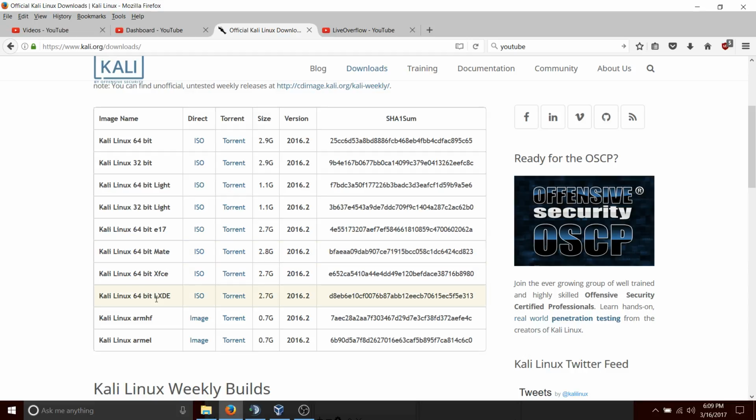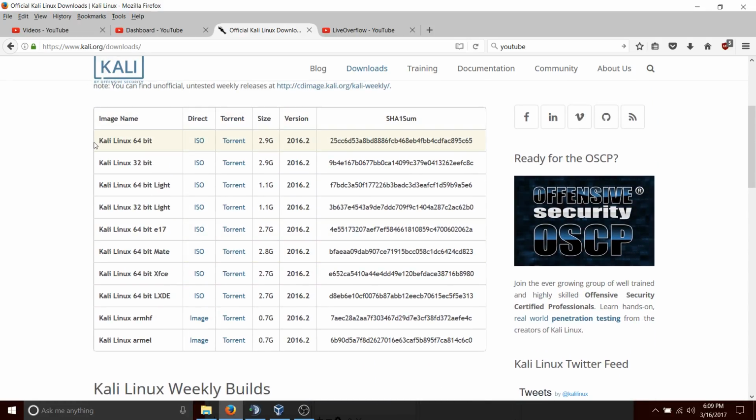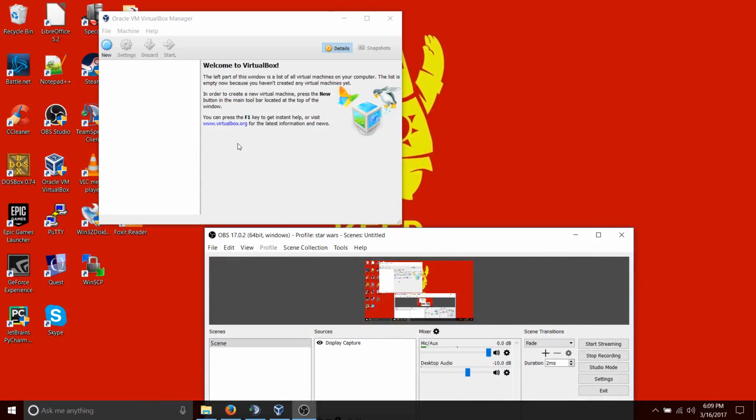E17, Mate, XFCE, LXDE, those are all different desktop environments. I'm partial to XFCE. And these are the stable builds, these are weekly builds. If you don't know what you need, just get this. You also have SHA1 sums to verify that the downloads were not corrupted. So here you go. So you need those two things first.